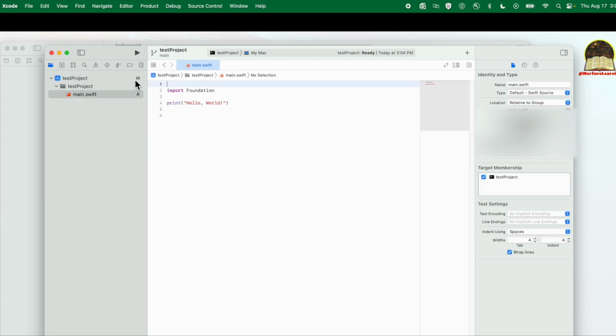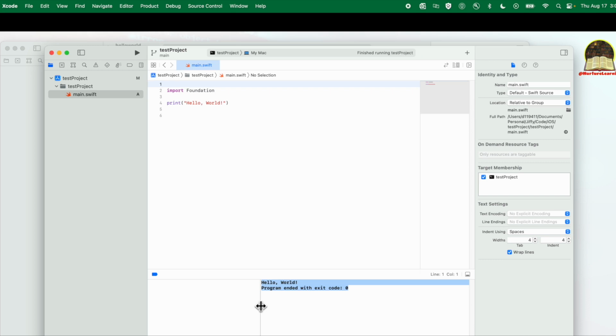So this main.swift file has been created. It already has a hello world. If I execute the program, like this, or with Command R, I would be able to see the output. Let me scroll up. So here is where I see the output. So this is the second way of creating and executing console programs in macOS.